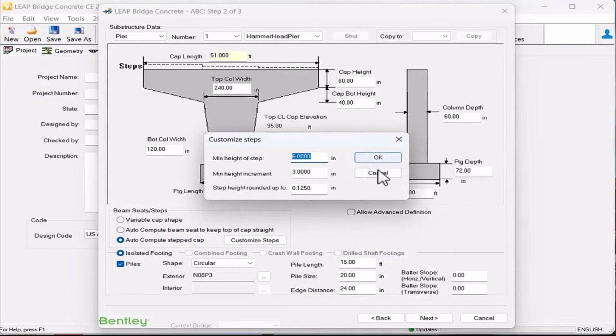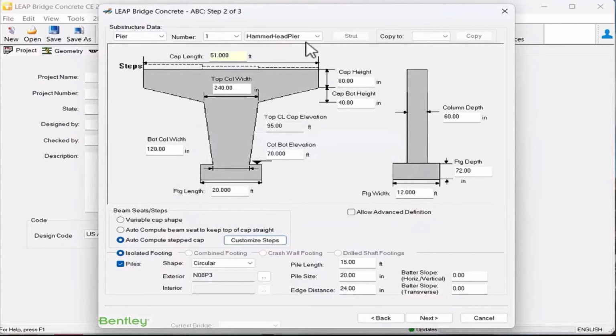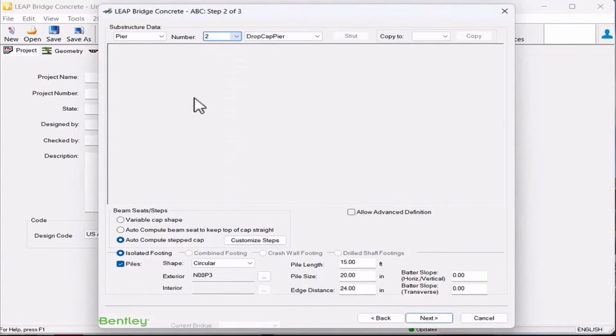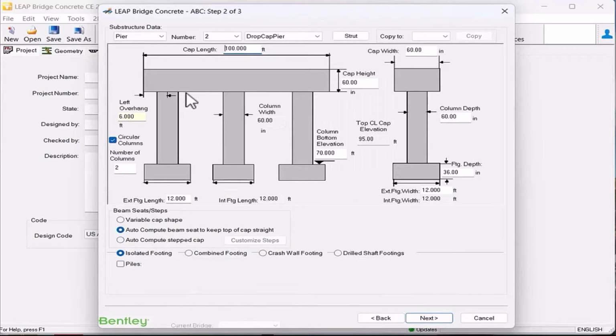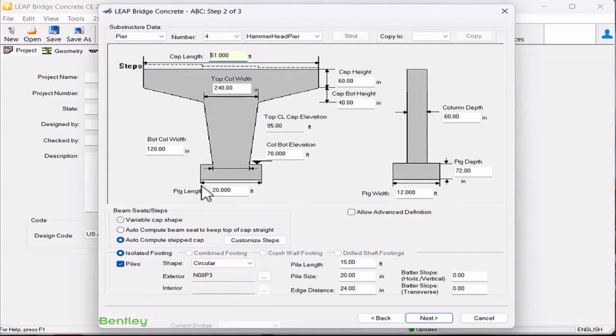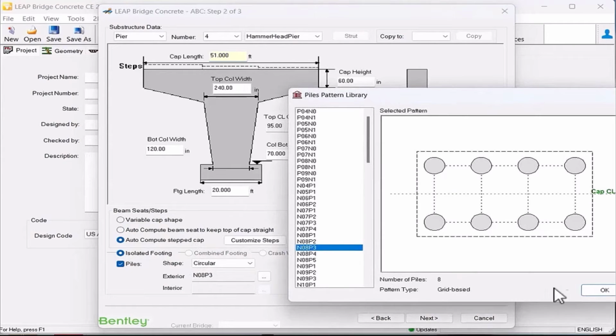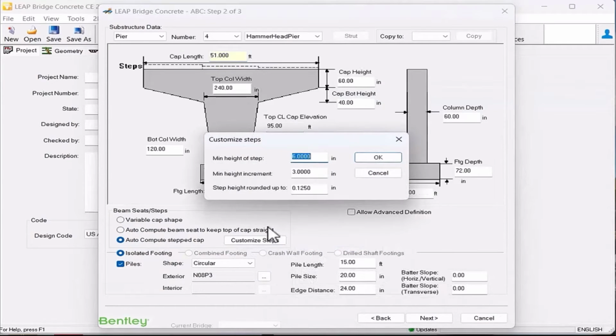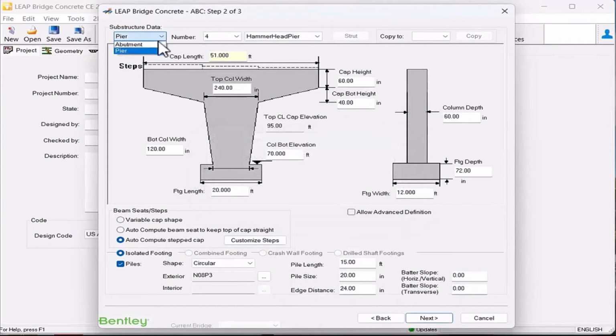So next, the substructure data. User can model the hammerhead pier. We have predefined templates over there with the isolated footing, pile footing, with the beam seats. In the second pier, we'll be modeling a straddle bent pier. The third pier will be a straddle bent pier as well, and the last pier will be a hammerhead pier with isolated pile cap. So the user can select the number of piles. We already have some predefined library templates.